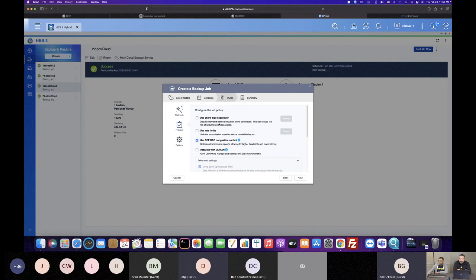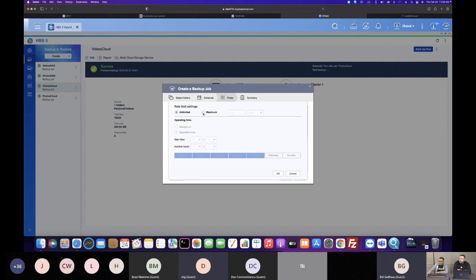You can also do policies, like rate limits. You can actually ask the QNAP not to use the full connection. If you have a gig internet, you can ask the QNAP to only use maybe just 10 megabytes per second. It won't use your complete bandwidth when you're doing a backup job.